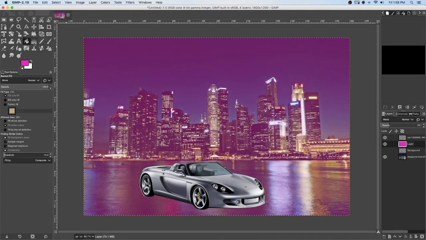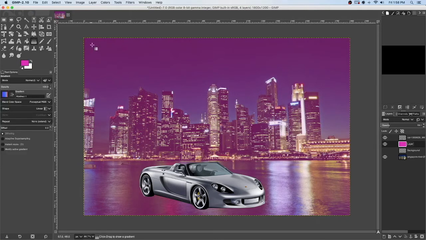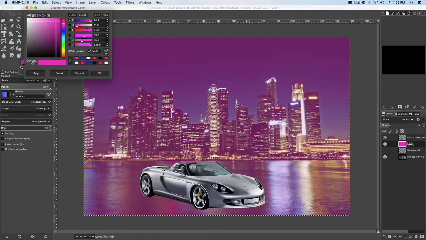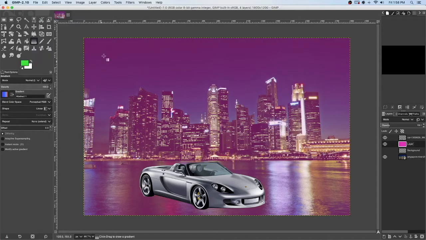So you can go to the gradient tool here. Let's choose a color that's different from what we have, green, just so you can see it. And I can left click and draw a line, and it's going to add a gradient effect to the photo. So watch this.